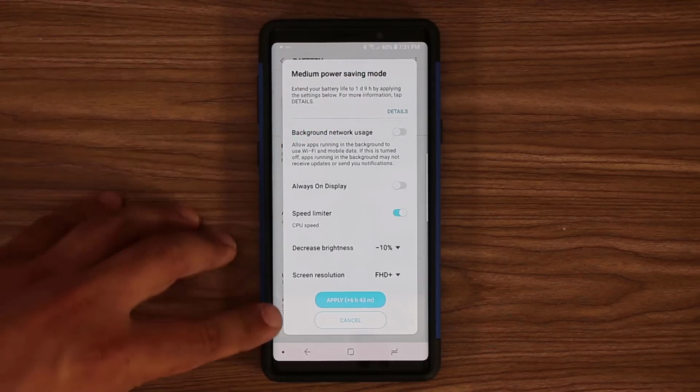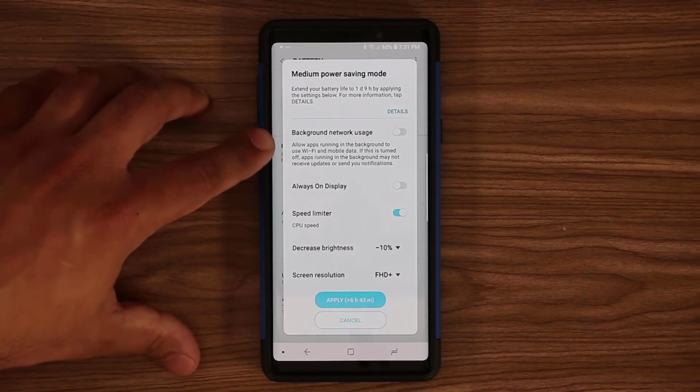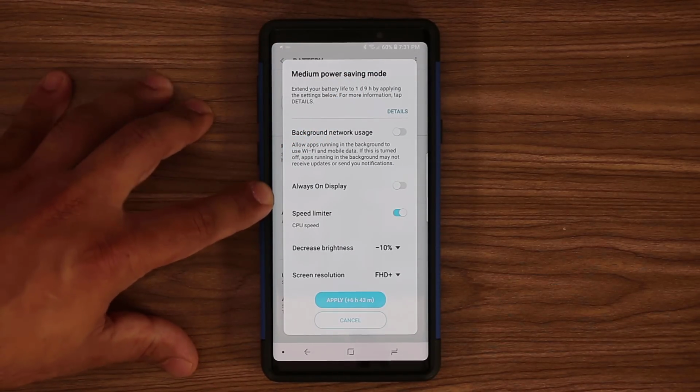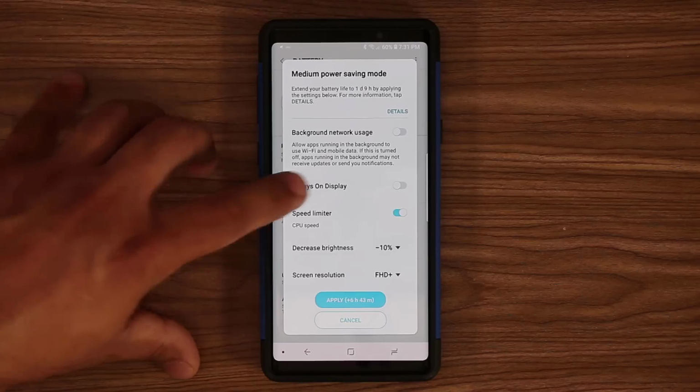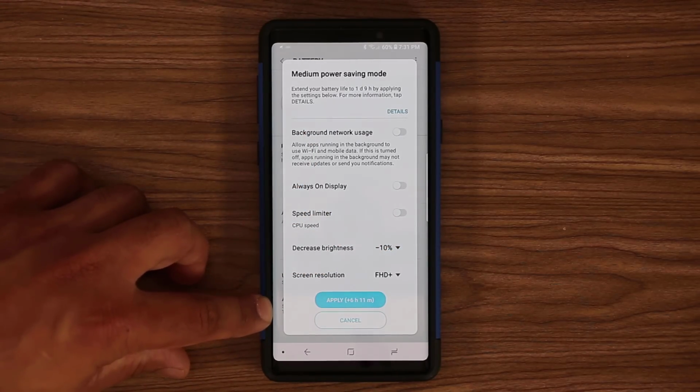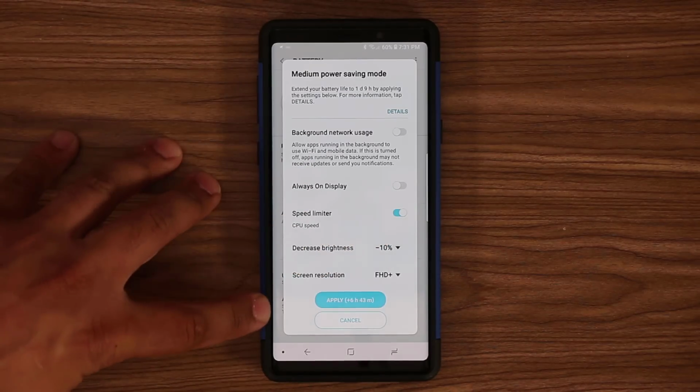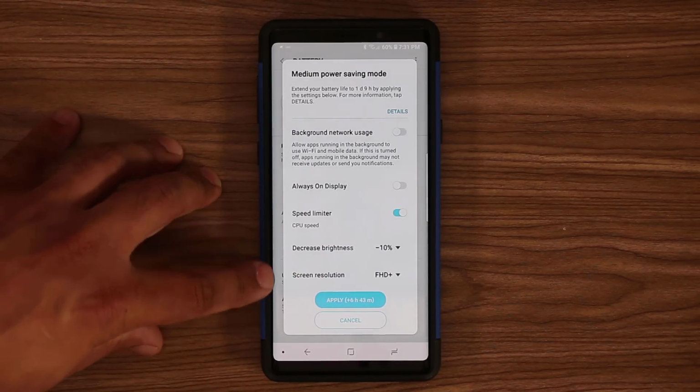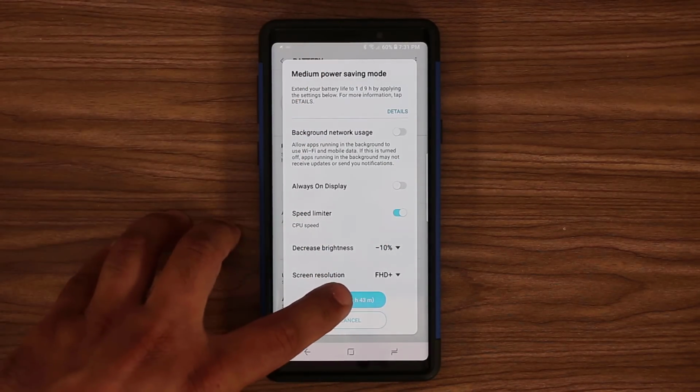If I do this, 6 hours, 43 minutes. So this is going to be disabled. This is going to be disabled. These can be enabled. If you disable this one, not a big difference, but the CPU always runs at maximum performance. So if you enable it, you get some extra battery life. Same with these guys. Now when you're ready, you click apply.